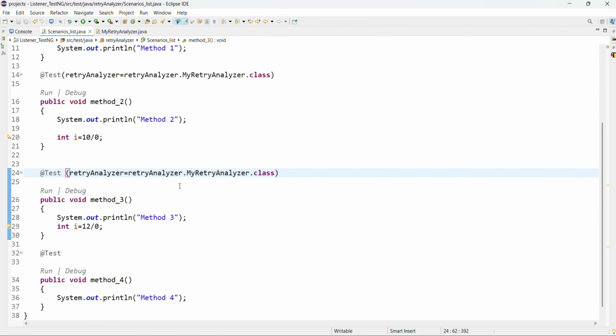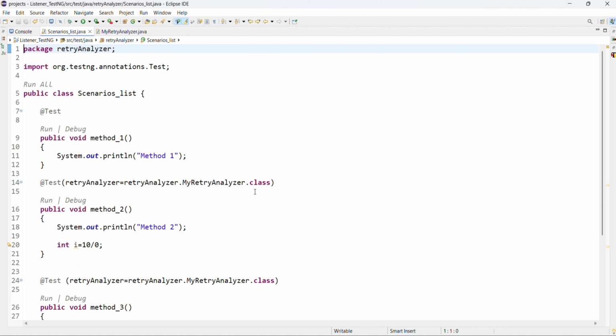Why are we using it? I already mentioned: suppose the server is down at the time you trigger the suite. If some test case fails because of a server error and not a functional error, then on a retry once, twice or thrice it may pass. That's why we are using this. That's all for today. We can achieve it using testng XML also, but I will show you that in the next session.